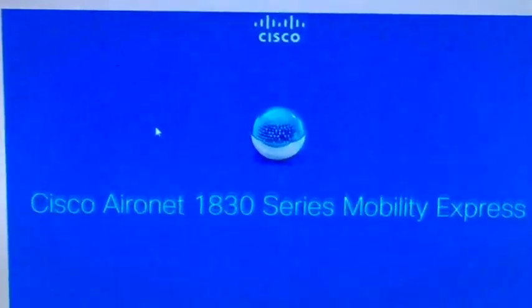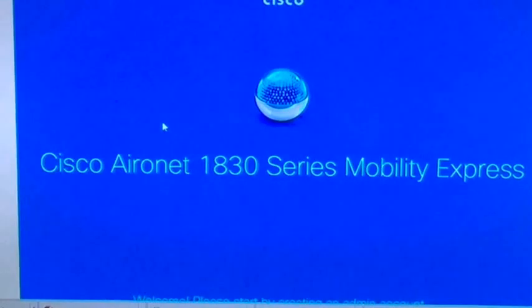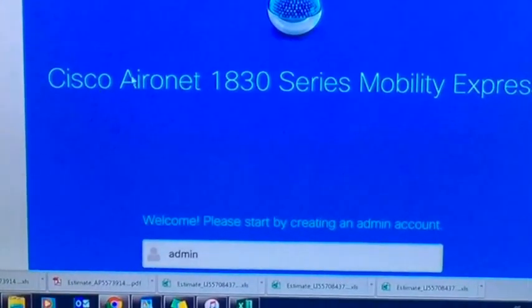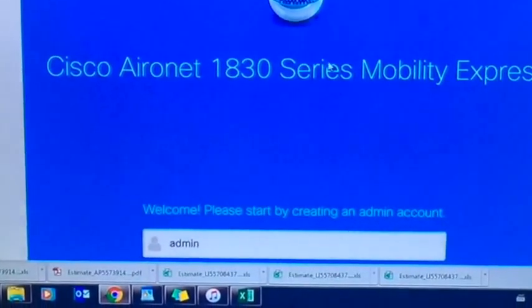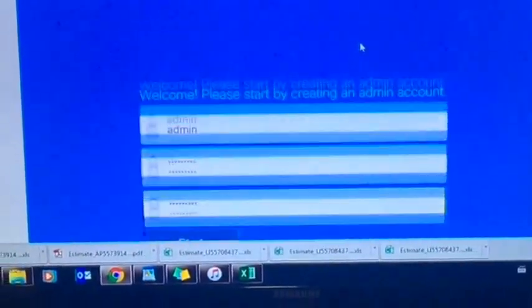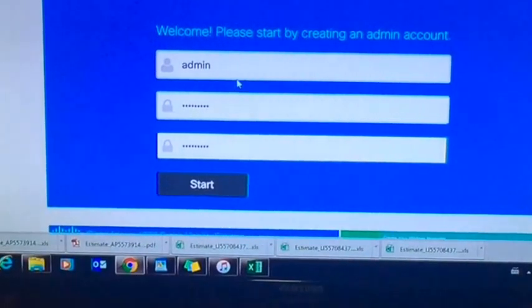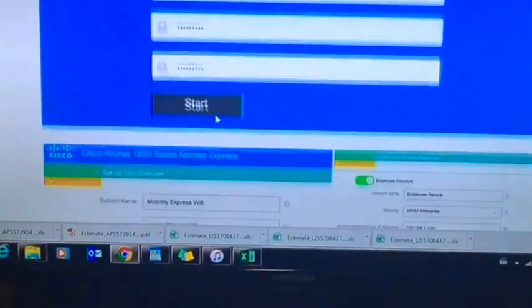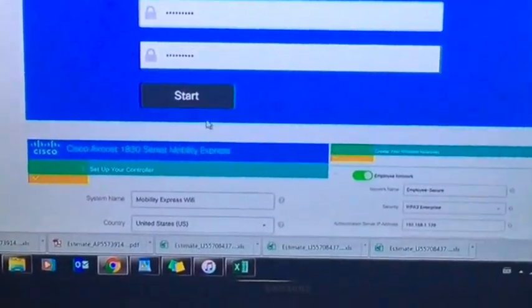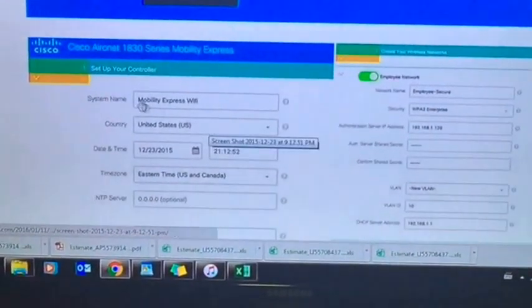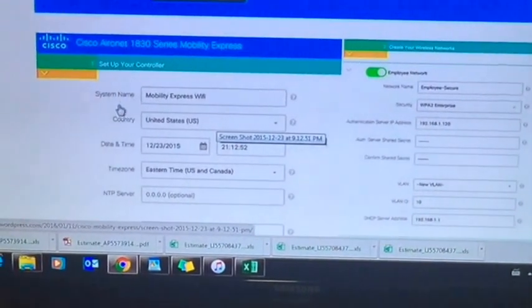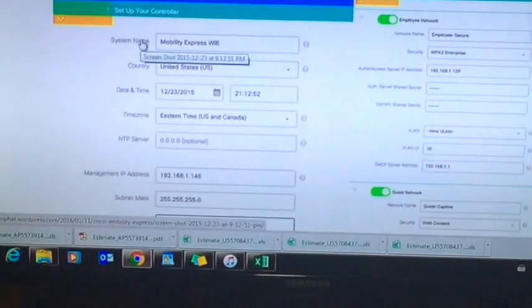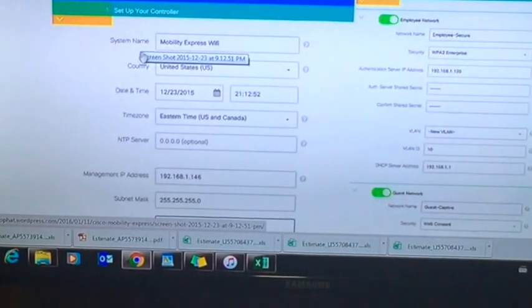So this is the interface. As you can see, it's a beautiful interface popping up with the Cisco Aironet 1830 series Mobility Express, and with the default credentials as admin, you can log on to the device. Once you enter the configuration setting menu, the first step is to set up your controller. So here, as you can see, it's a system name. You can set up your system name here, it can be anything.